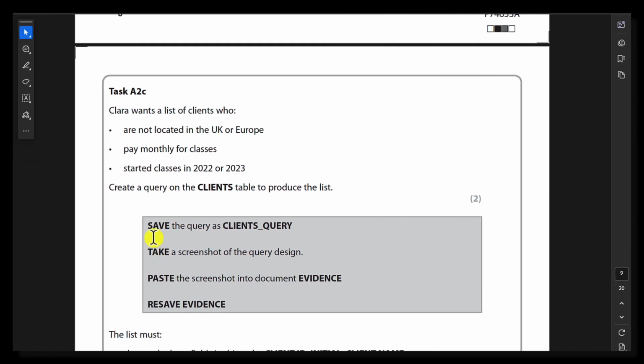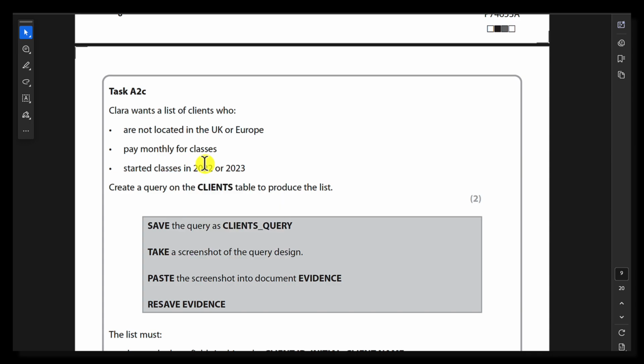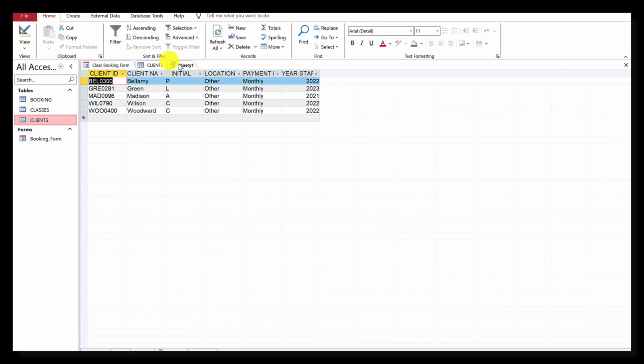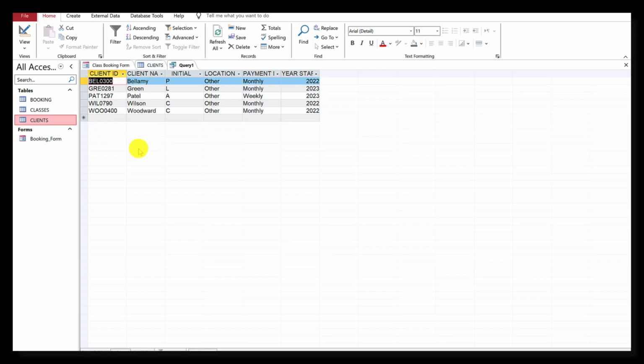So once that's done, we can now enter the next criteria, which is 2022 or 2023. We can simply head back to the design view right now, and we just enter 2022 and type in or the next one, 2023. So we have two pieces of information right there, 2022 and 2023. And we just run this, and you'll be able to see that the query now filters any information with year started 2022 and 2023 in the data.